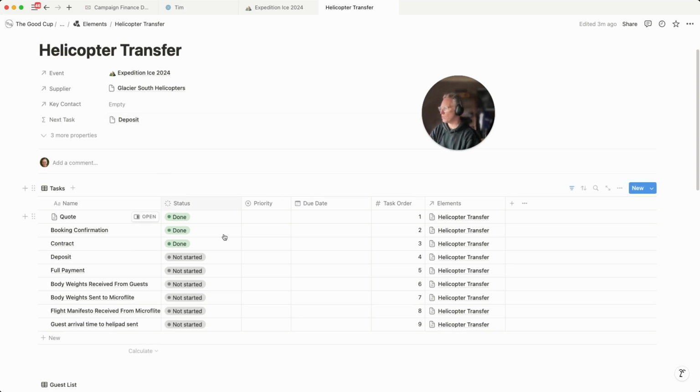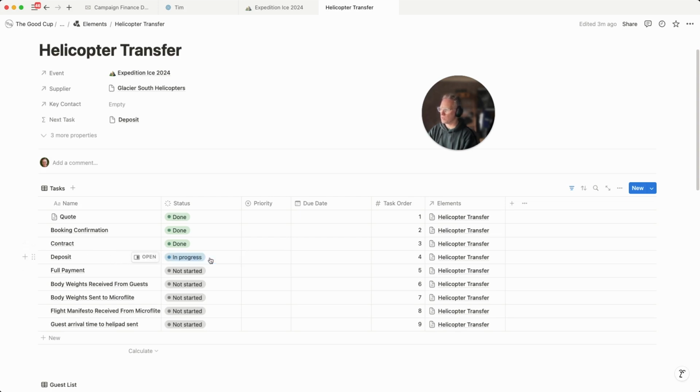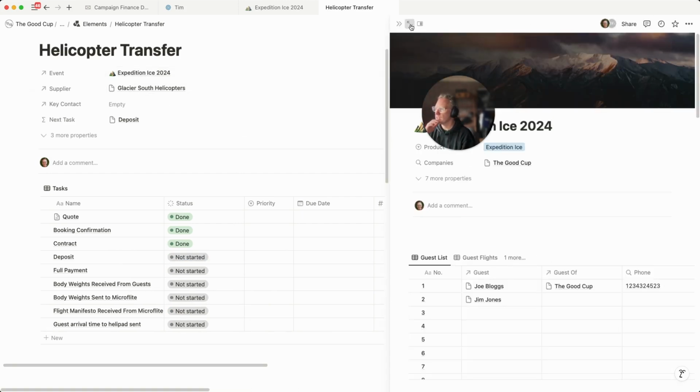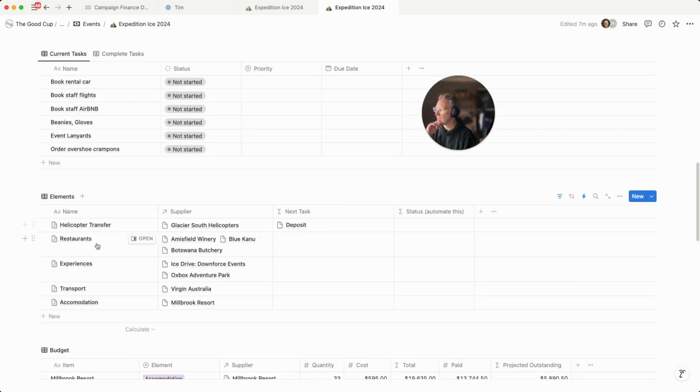Not so much in this view, but I'll show you in another view, and I'll just show you it working. So if I change this to done, then the next task becomes full payment. But if it's in progress, then the next is still deposit. But if we go all the way back up to the event itself, now when we have a look here in the elements, we say, what's the next task on this element? Instead of showing all of the tasks or just the not complete ones, this shows us just the next one. So it gives someone a really, really clear picture of exactly what they need to do next.